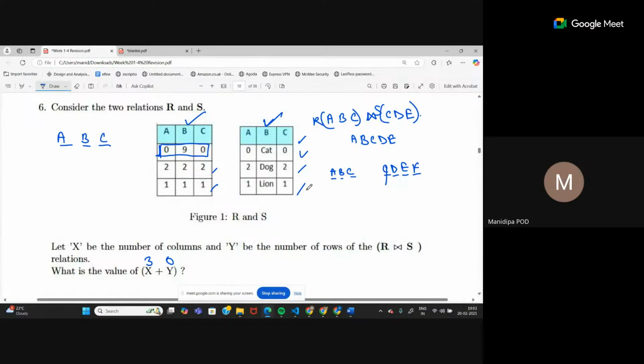If you have A, B, C and D, E, F, then you cannot equate anything, right? In case of cross join, what happens? If I do a cross join of these two tables R and S, given here as A, B, C and A, B, C, it will give me 6 total columns in my result. The first set of ABC comes from the R table, the second set from the S table.